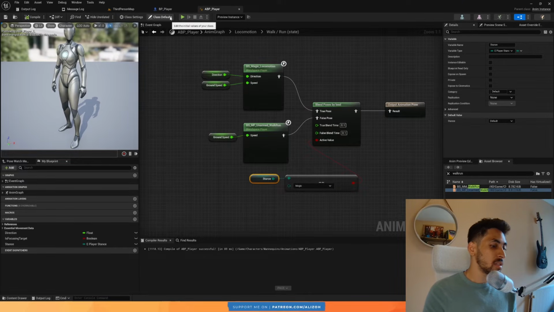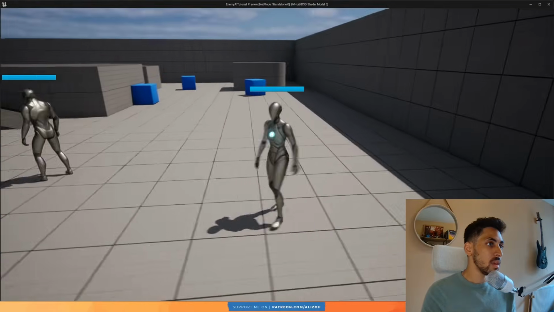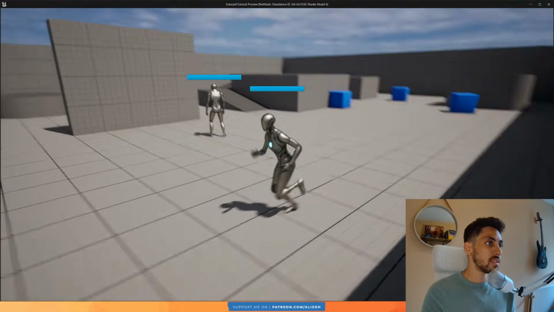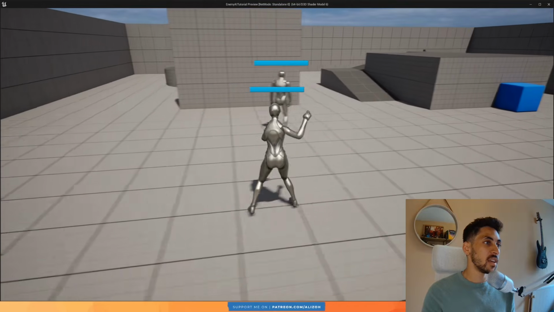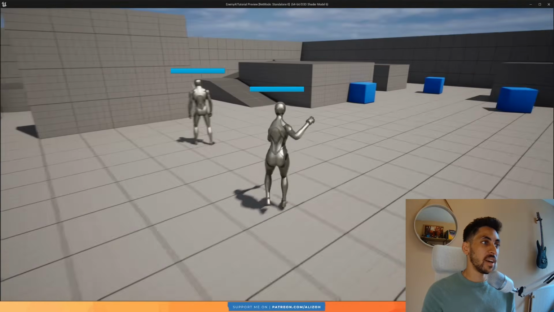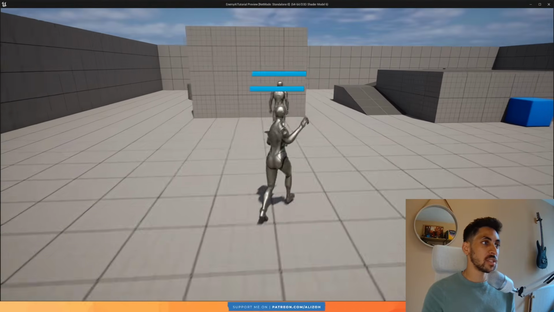All right, let's see if this works. So now I'm in my normal state, and if I press right click, great, now I'm in the magic state. But obviously the speed is too fast. We want to slow down the player in this magic state.